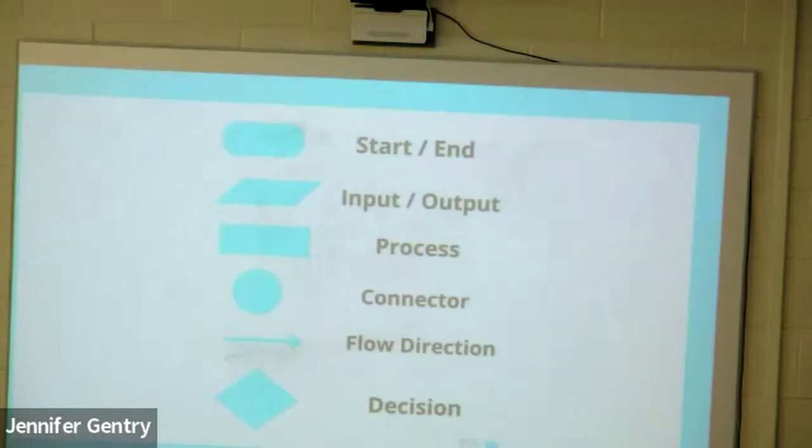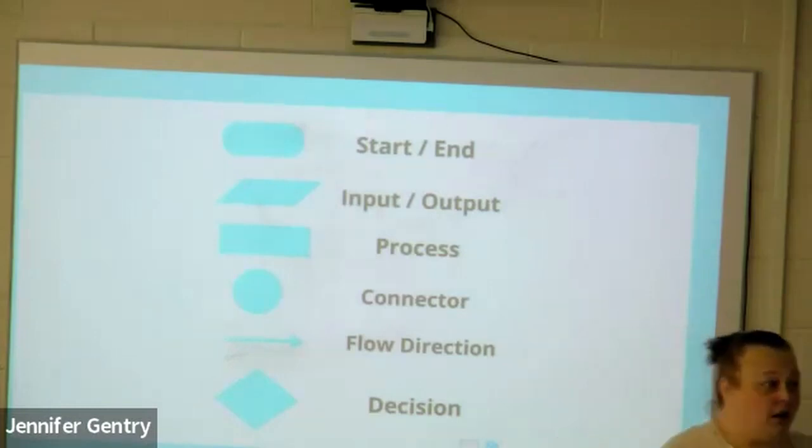So to go along with our pseudocode, we are going to create flowcharts. Have you guys used flowcharts before? Maybe in science? Some people, yes, some people, no. Pro tip, your boss likes pictures and colors. I don't care who you are. Your boss likes pictures and colors.